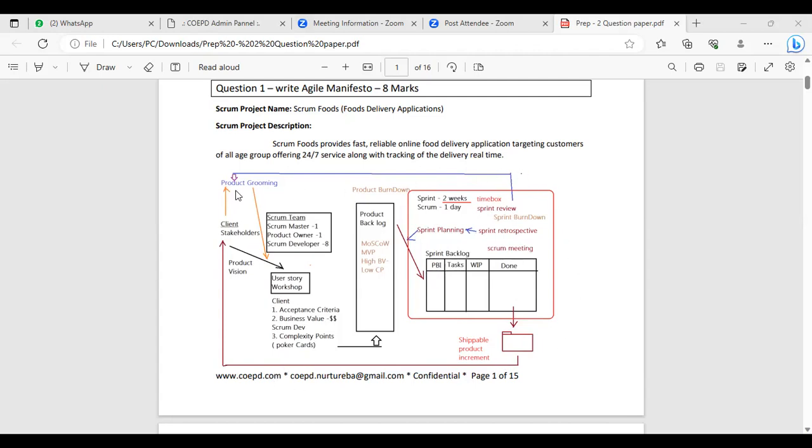So first we start off with the product grooming. What is product grooming? You are just identifying the user stories and identifying the points to be included into the user stories.